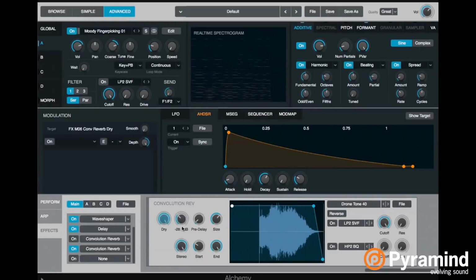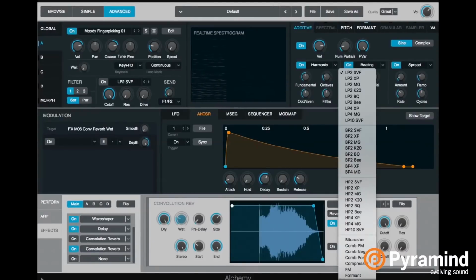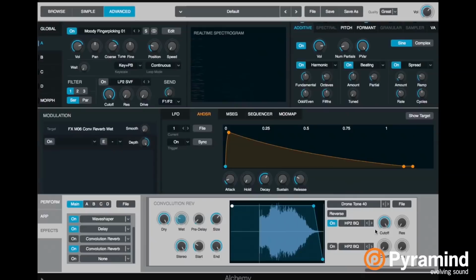Let's use that a little bit in the background, so we'll high pass filter that as well, so we don't get any low frequencies in there. Just by itself, that's going to sound like this. All right, and then we'll have the dry fully open and just a small width amount.